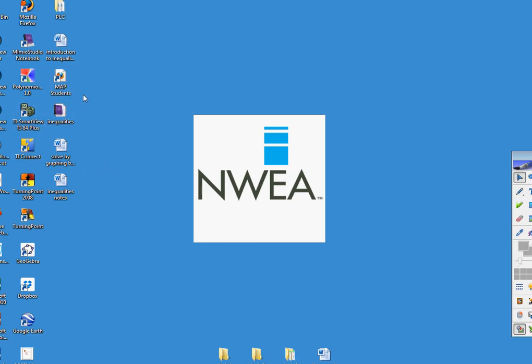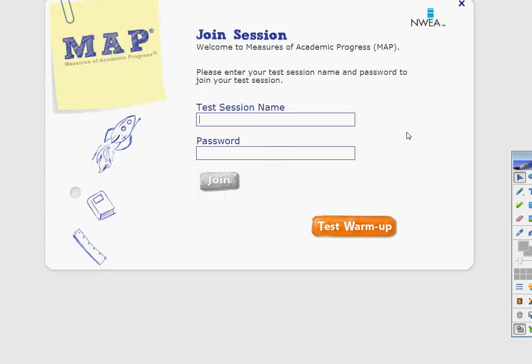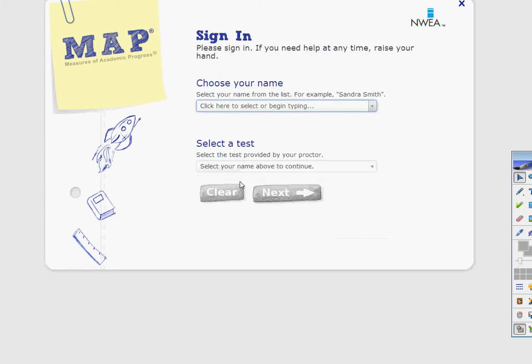Students will be entering the MAP testing through an icon on their desktop. When they enter the MAP testing, it will ask them for the testing session name, which you will have provided to them from that proctor screen that we just looked at, as well as the password provided. As soon as they click Join, it will ask them to pick their name from a list of names. All of the names of the students in your class should appear here, and they should then select their name. Because we've already assigned a test for them, they cannot make this mistake of choosing the wrong test.